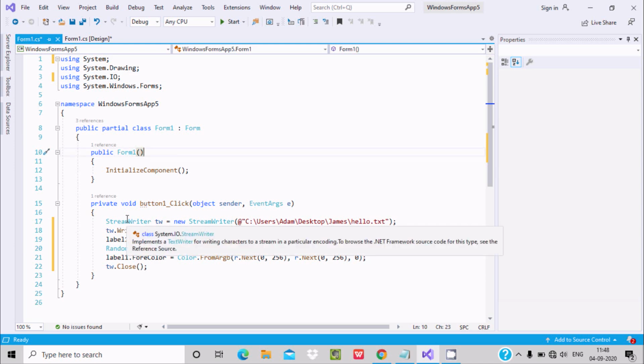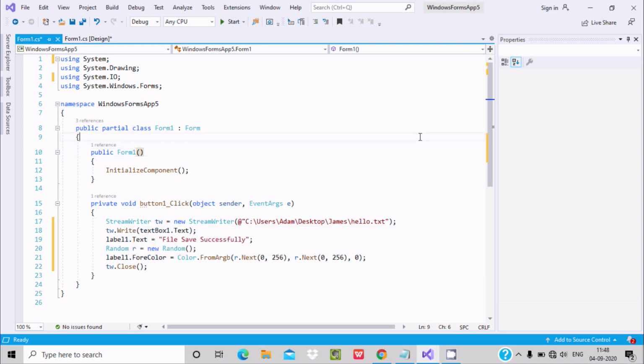Here StreamWriter, if you take the cursor on StreamWriter, it implements TextWriter, writing characters to a stream in a particular encoding, so it is used to write text. Here tw is the object, new StreamWriter, and here I specified this location and text file. You can use a text file, doc file, or any XML file, whatever file you want. But for the extension, if you want to use XML, then give the extension .xml. If you want to use Excel, give .xls.